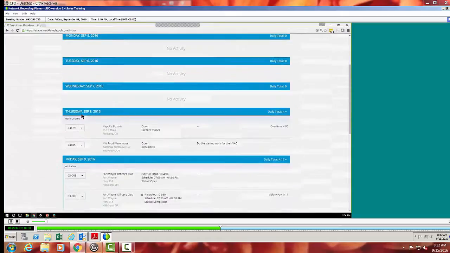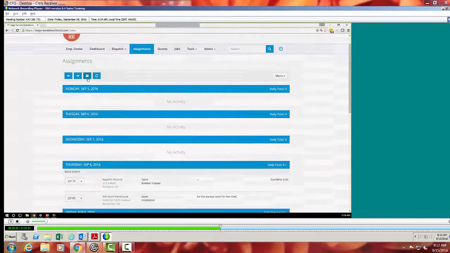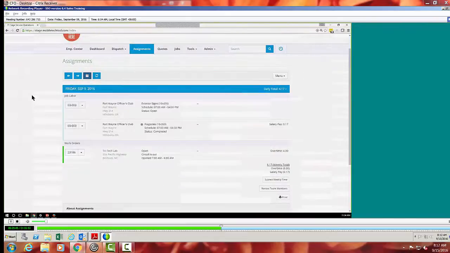If I wanted to just jump down to Friday and not see Tuesday, Wednesday, and Thursday, I have this little calendar here. I can toggle directly to today to clean up that screen. So here on today's screen, let's talk a little bit about how we're breaking down the screen. We're breaking down the different types of time entry by what they are. Here we have my jobs, and here's my work order.